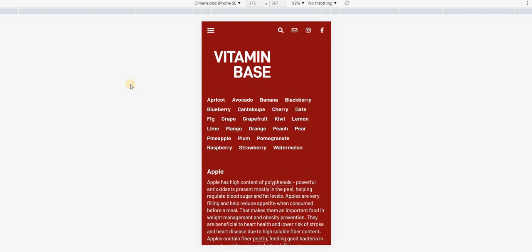As you can see here, I have a website with a list of fruits, in this case, and those list items are placed next to each other so that the list is horizontal as opposed to vertical as in most cases. So let's see how to do that.